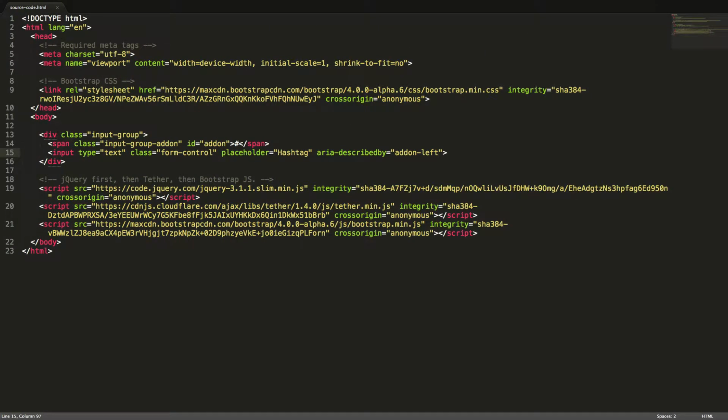To create an input group with a right-aligned add-on, we'll move our span element after the input element. We'll change the value of the placeholder attribute to username and the text content to @example.com and have another look in the browser.